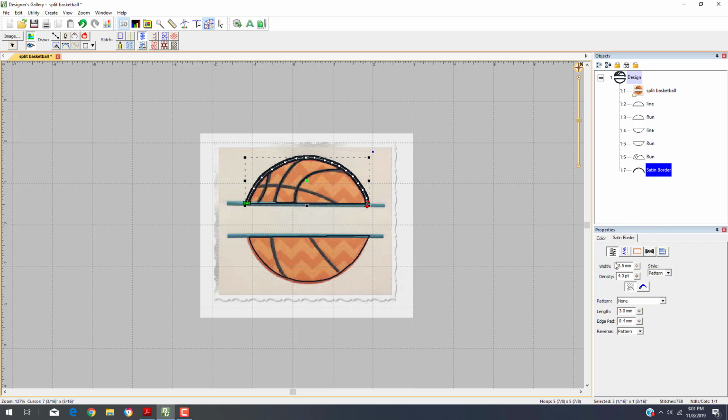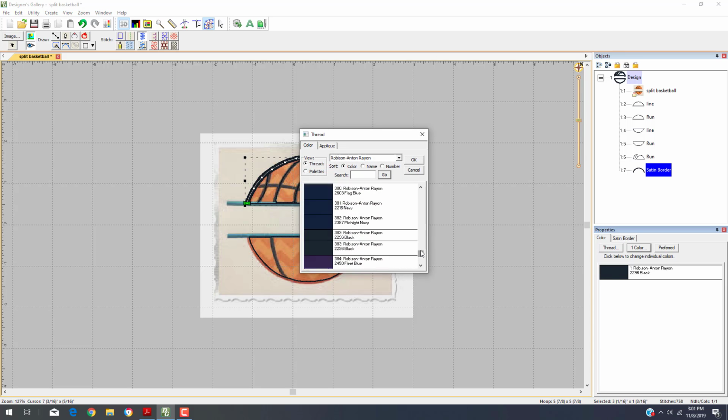I'm going to change my color. Here's color in the properties. Something a little easier on the eyes here. I'd rather have an orange color if I can find one. If I don't want to look, I can type orange and go. That way I don't have to keep searching for my orange color.